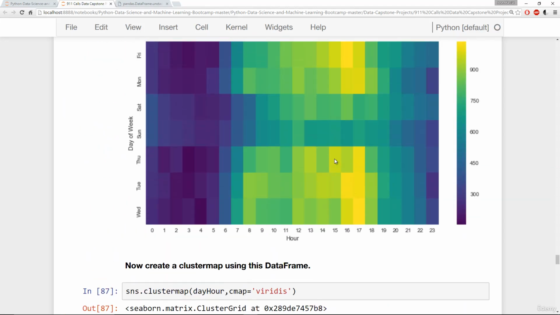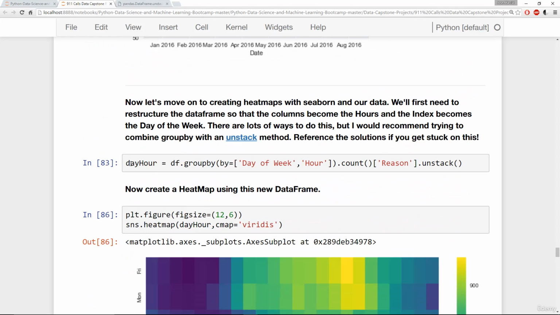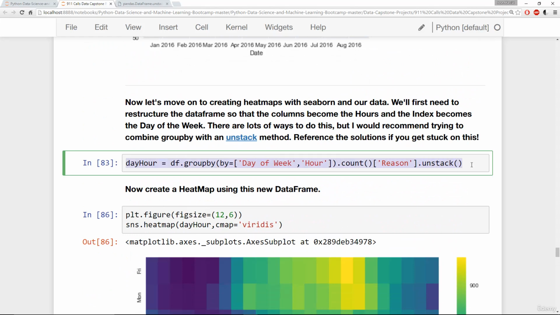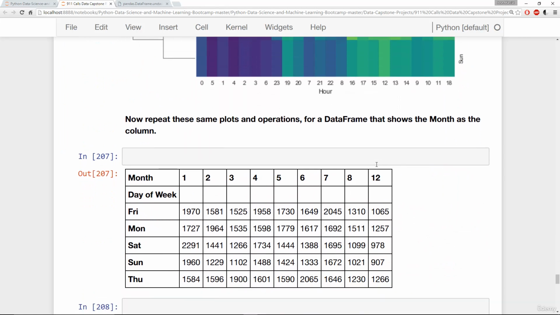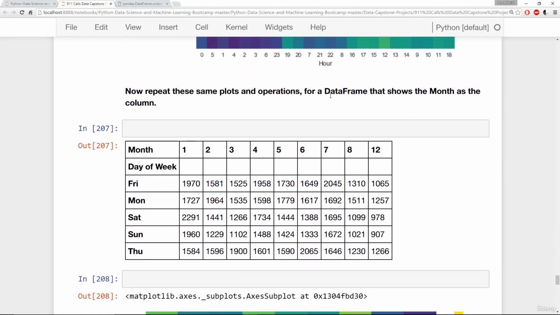If you're confused on what's actually going on in this line, feel free to post to the Q&A forums, and I'm happy to explain this a little more. But just keep in mind this is kind of advanced, and if you got stuck, don't worry if you referenced the solutions.